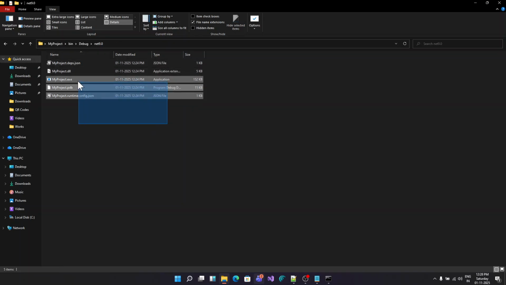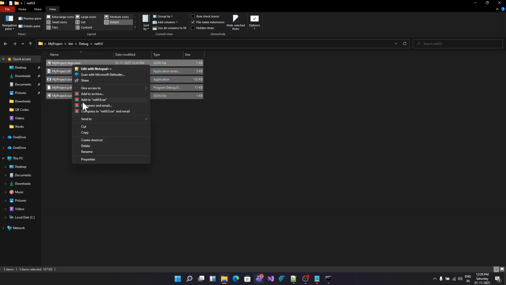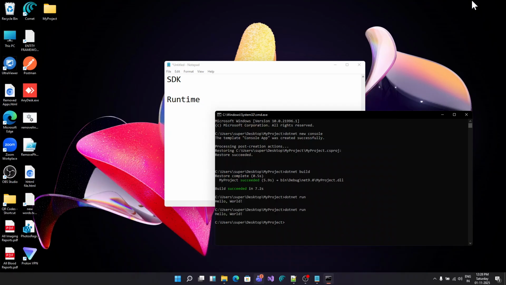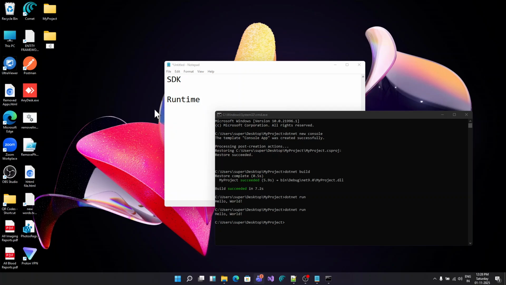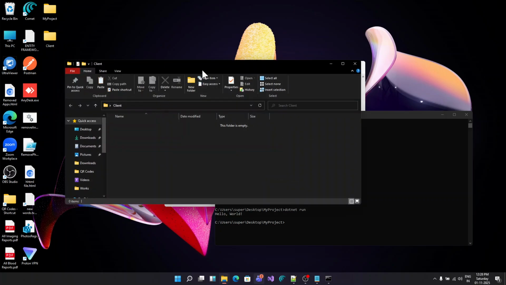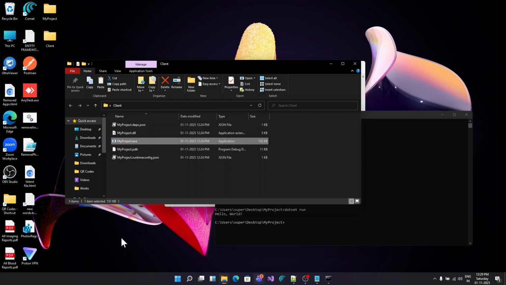What I mean to say is that you can actually completely copy this. You can give it to your client. Let's think that I am creating a folder and I'm calling it client. This is a client's folder, maybe in your client's PC. The client has got this set of files. Now you want to run this. How can he? He can directly double click on it and it will run.